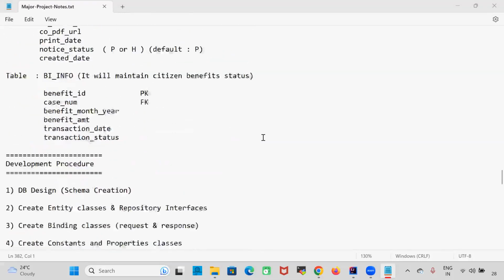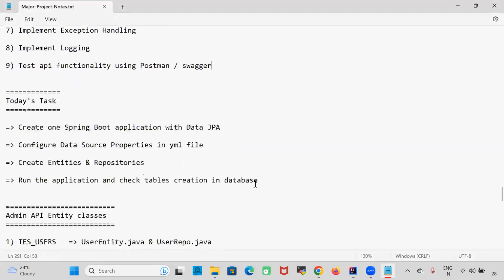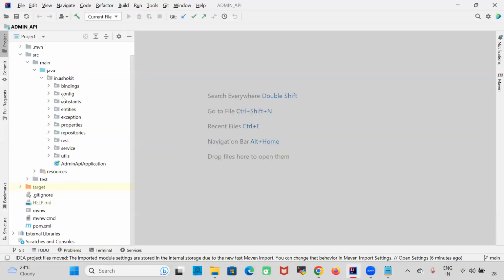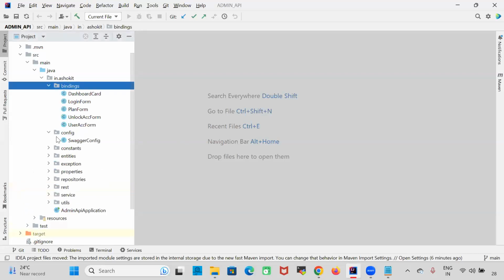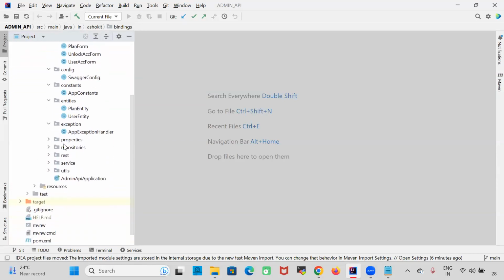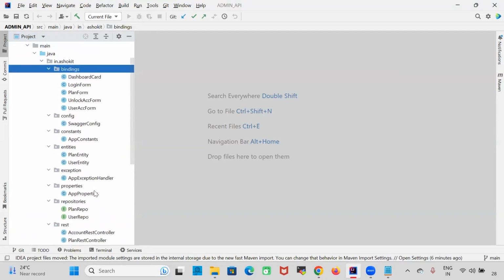Good morning, guys. In the last session, we discussed the development plan for the admin API, and we have created all the required classes in our project. So we have created the binding classes. We created the config class, constants class, entities, exception, properties, repositories, REST controllers, service, and utility classes. So these are the classes we developed in the last session, and I made a few updates also.